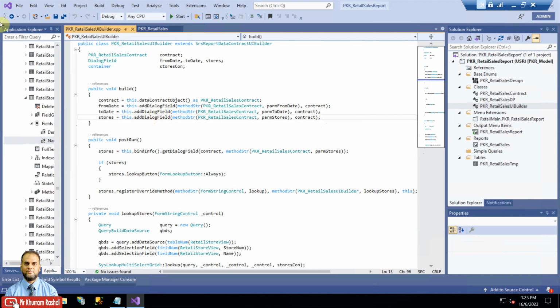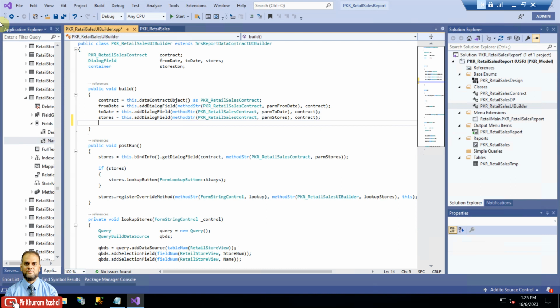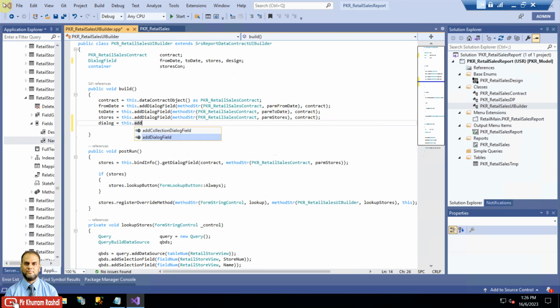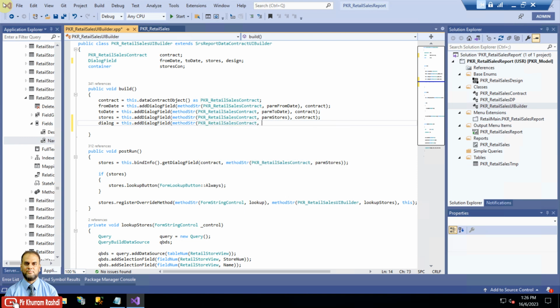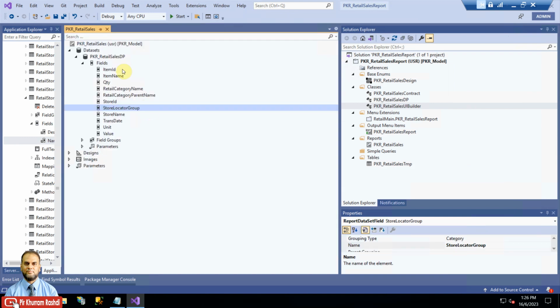So we need to basically generate our dialog field or build our dialog field at runtime. For that we need to also define this additional field here, dialog field, then add dialog field, same way like before we have done it. Method str pkr underscore retail sales contract param design contract. Okay, so here in the build we have basically implemented in our UI builder. So this part is also done.